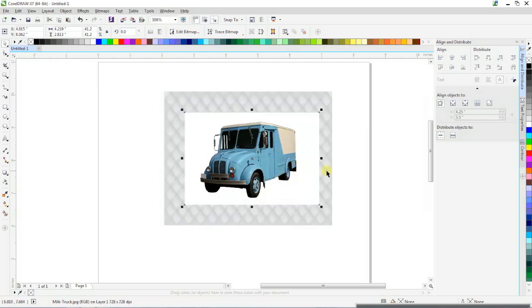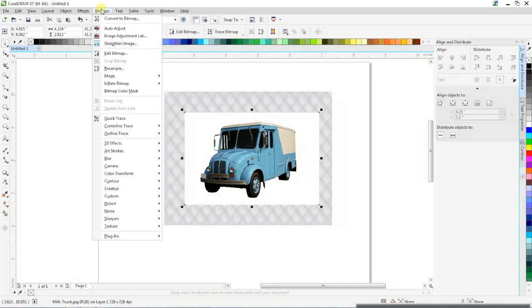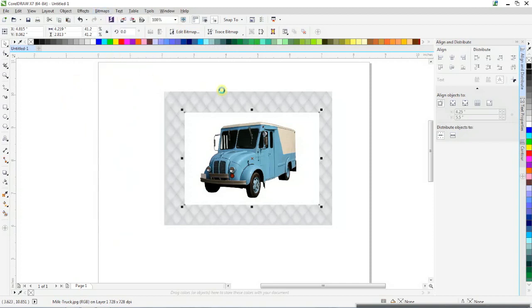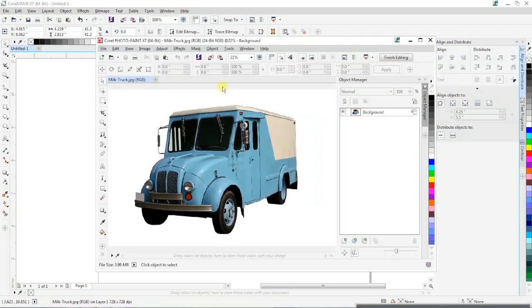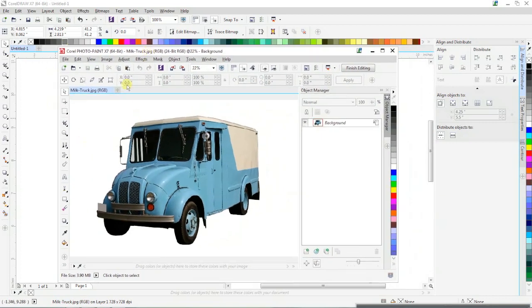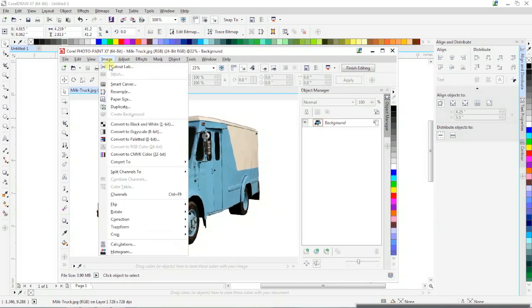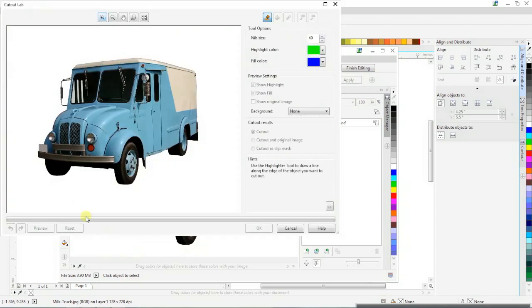So with the milk truck selected, I'm going to open it up in PhotoPaint, and to do that you click on the Edit Bitmap or go to Bitmaps and Edit Bitmap. Okay, and that's going to open up a window in PhotoPaint. You can see now I'm in PhotoPaint. And I'm also going to go up to Image and then Cutout Lab. And that's going to open up yet another window.